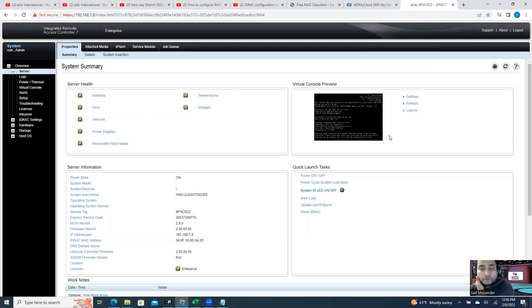So what you should do when you log into the iDRAC, now you're accessing your physical server from your browser. Maybe you are sitting on your third floor and your main physical server is in your basement. You're browsing from your upstairs laptop, right? So launch.